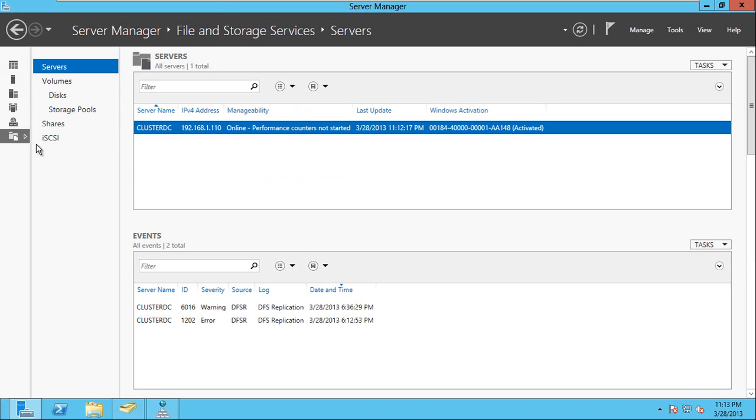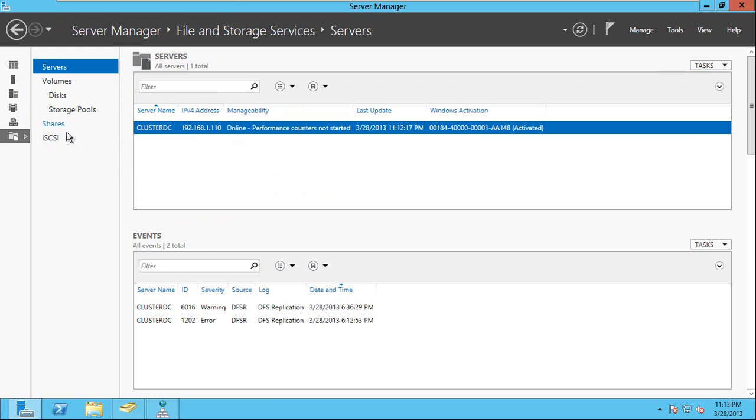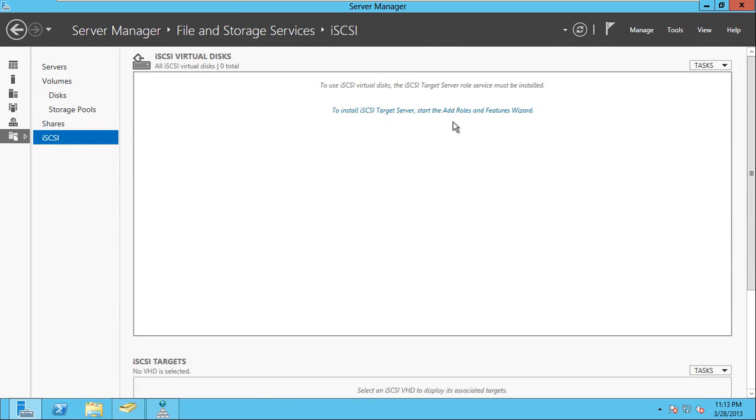Okay, for that, if you go to the Server Manager, you will see File and Storage Services. If you go there, you will see the link iSCSI. Just click that. So you will get this message. You need to have iSCSI target server installed on this machine. So on this server, you need to add the iSCSI target server. In order to add that, you need to go to the Add Roles and Features wizard. So click that link. It will directly take you to that appropriate page.